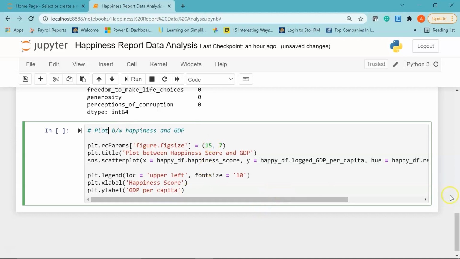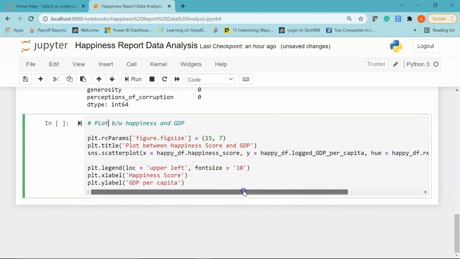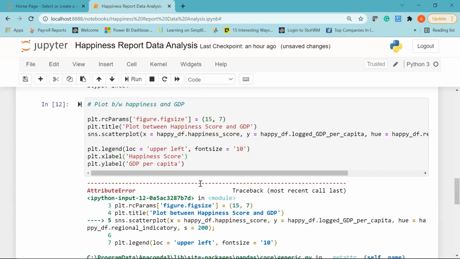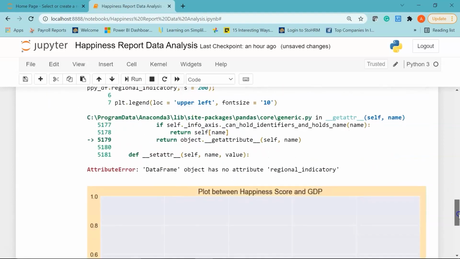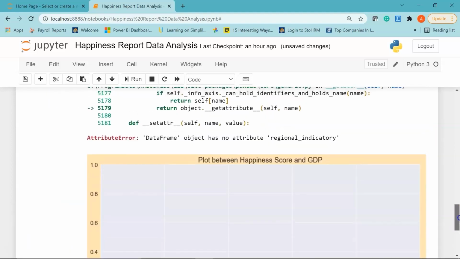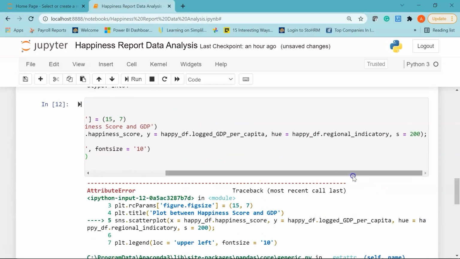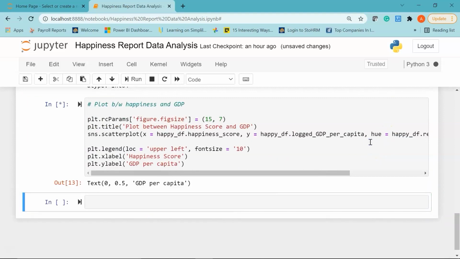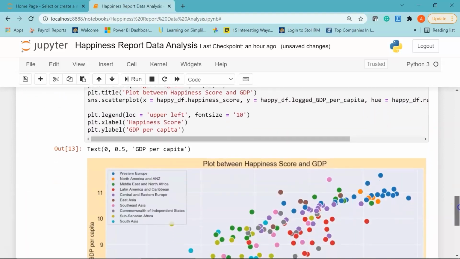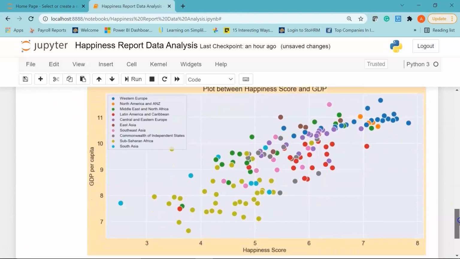Alright, so I have written my code to create a scatter plot. Let's run it and see the result. There is some error here. Okay, this should be regional_indicator and not indicatory. There's a spelling mistake. Let's run it again. Alright, so here you can see we have a nice scatter plot.